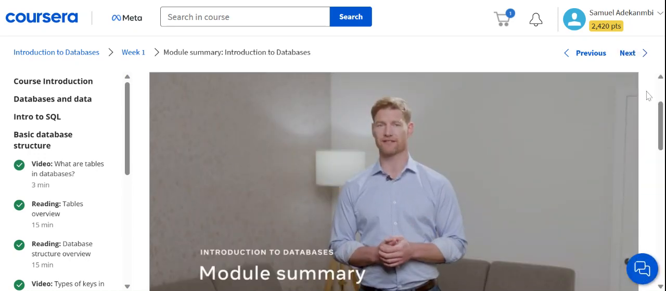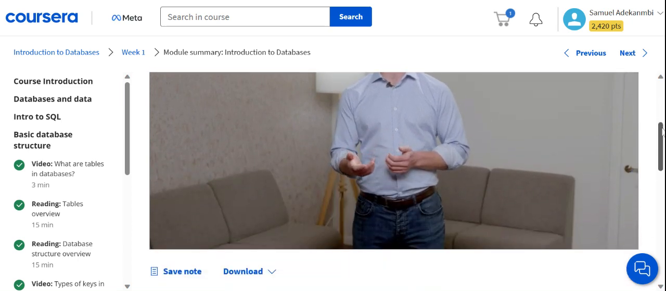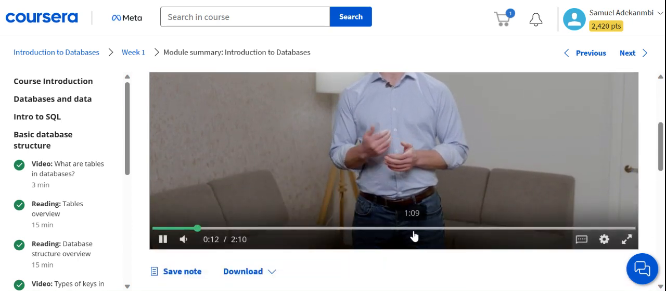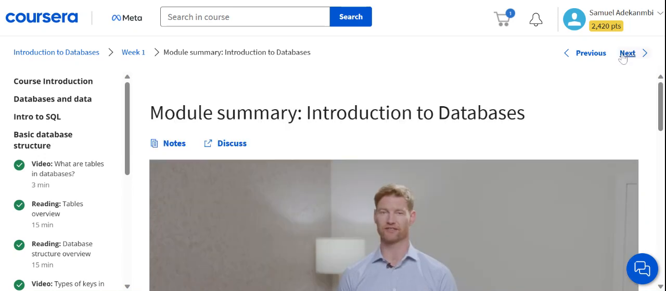You've discovered the basics of databases and data, received an intro to SQL, or structured query language, and explored the basic structure of a database. It's now time to recap the key points and concepts you learned and skills that you gained.